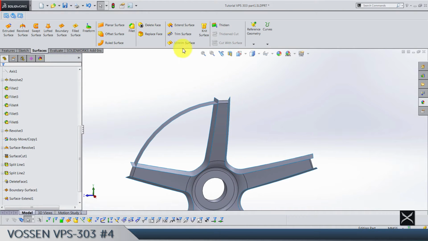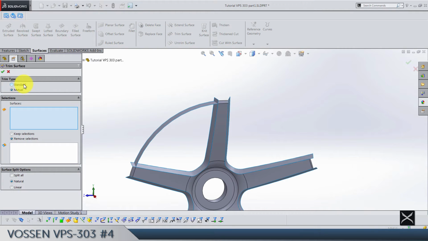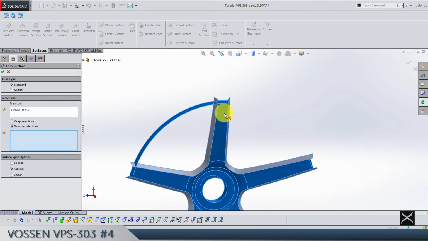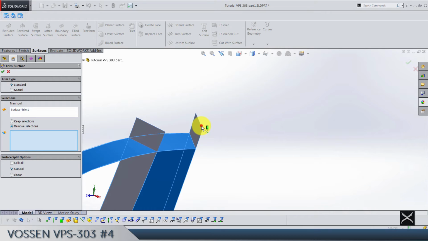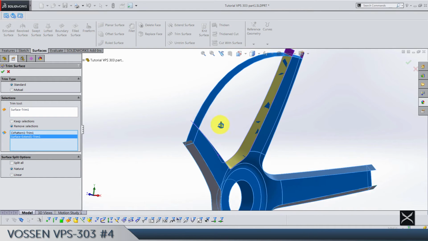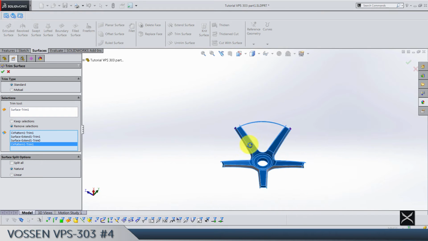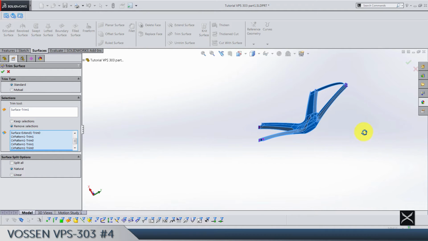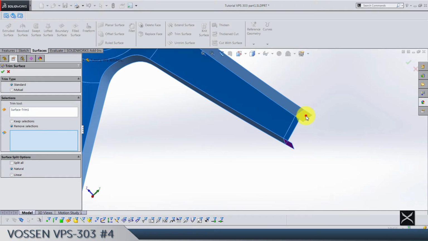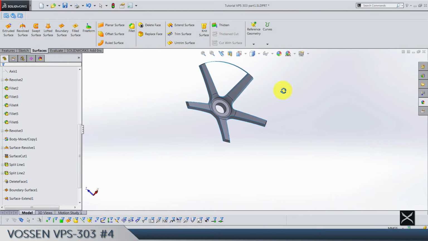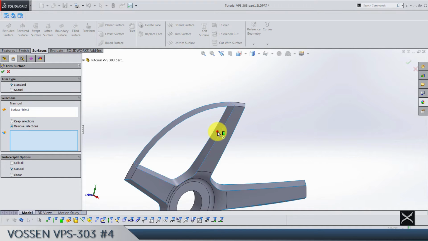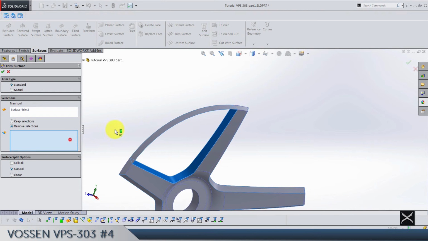Now let's use trim surface again. This time I think we're gonna use the standard trim tool, and we're gonna use this surface body, and again remove selections and select these extended pieces. And click enter, and that's it. Now the last trim is going to be, let's use this surface body to delete this one.